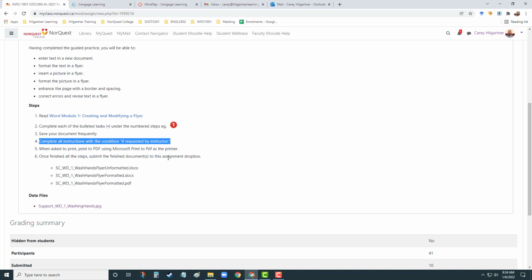Second of all, you're going to be asked to print. Instead of actually printing, you're going to print to PDF. And instead of printing on your printer, it will make a PDF file where when you open it up, it will look exactly as if and when you printed it.